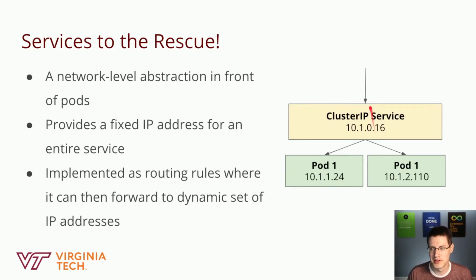But as pod 1 and 2 get recycled, or we add a 3 and 4 or whatever, this service can stay fixed, but just the rules that it uses to forward traffic to underlying pods can be updated over time.